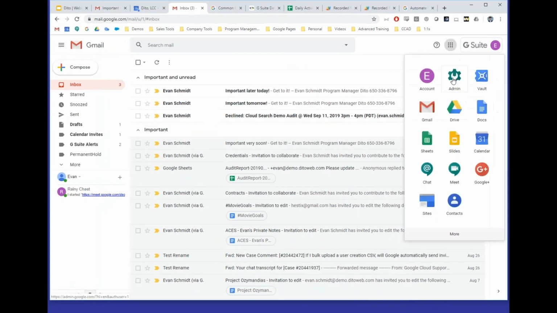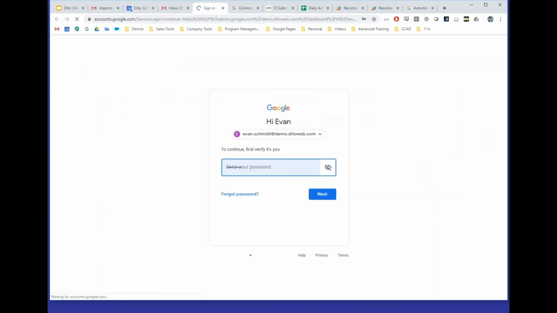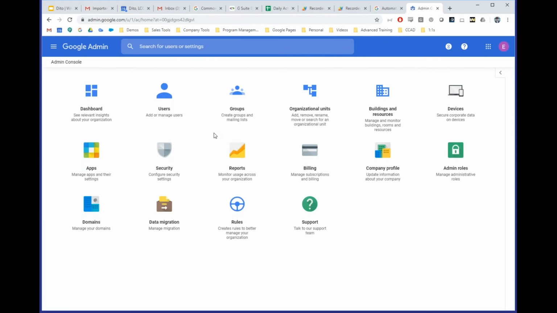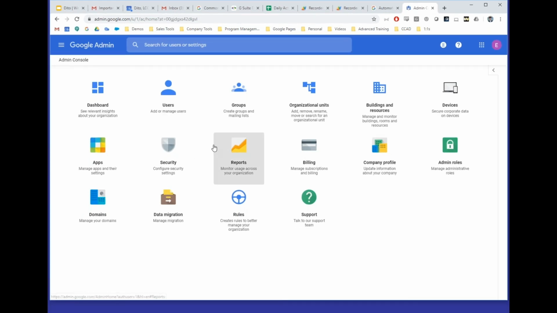And then the final example of an automation that I'm going to go through today is on the admin side of the house. I'd like to show how to automate notifications for specific incidents that you might need to report on or be made aware of. So to do that, we're in the admin console home and we need to go into the reports section.